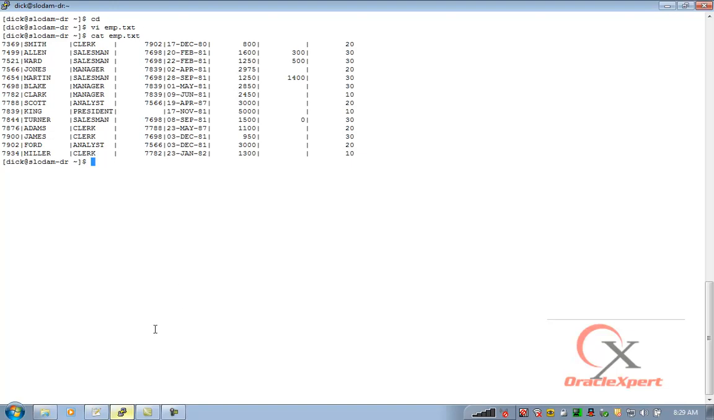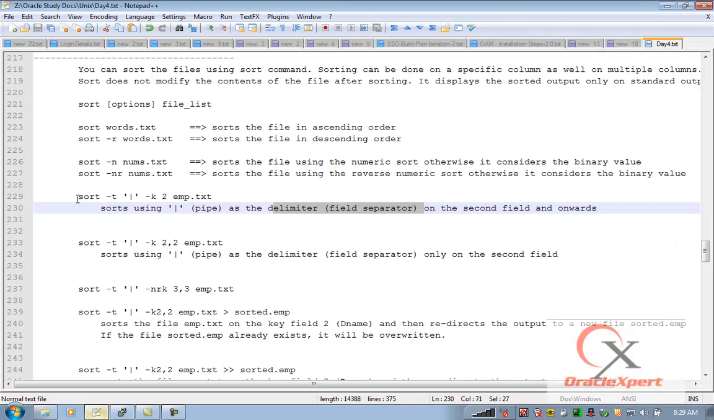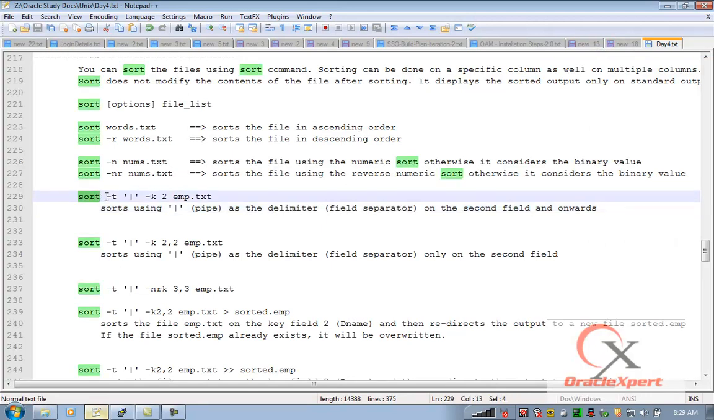In this case, understand the way we write the sort command. I am saying sort, but this time I am using the -t option to indicate the delimiter between the fields. The delimiter in my case is the pipe operator. -k stands for key field. Key field is the field on which you want to start the sort operation. So I said start the sort operation on the second column of that particular file, and the file itself is emp.txt.